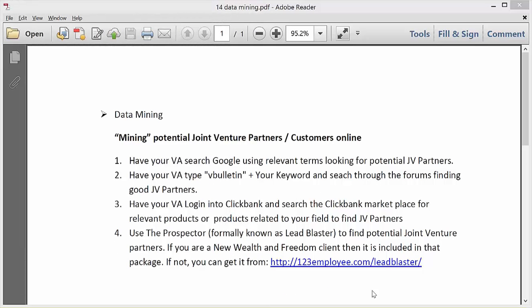Let's talk about data mining. Data mining is mining potential joint venture partners or customers online. So there's 4 methods here, and I'll go over each of these. First is have your VA search Google using relevant terms looking for potential JV partners.